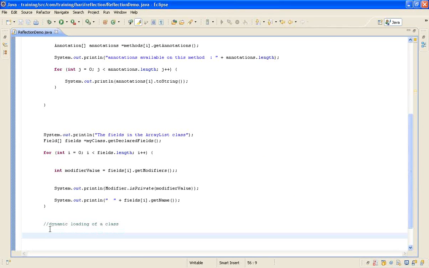What I can do is, Class, new class object name, I'm just writing it as newClass, so please don't get confused with that. I say Class.forName, and it will be java.lang.Thread.